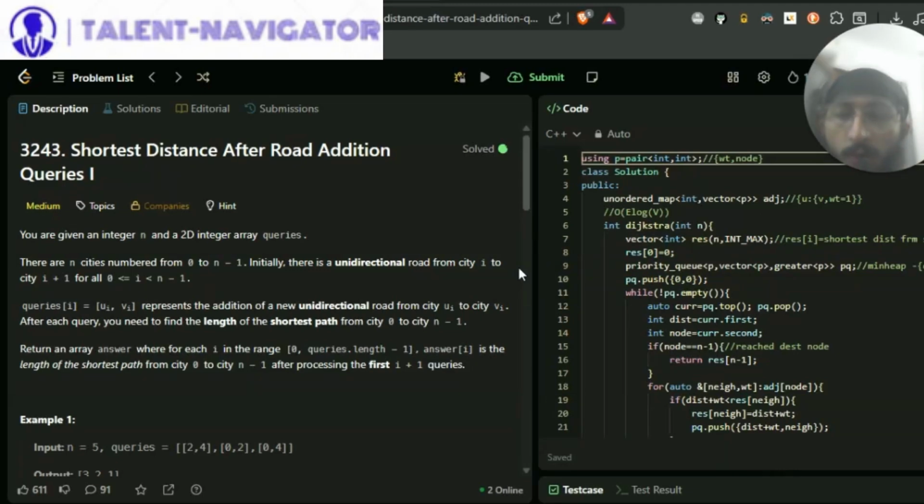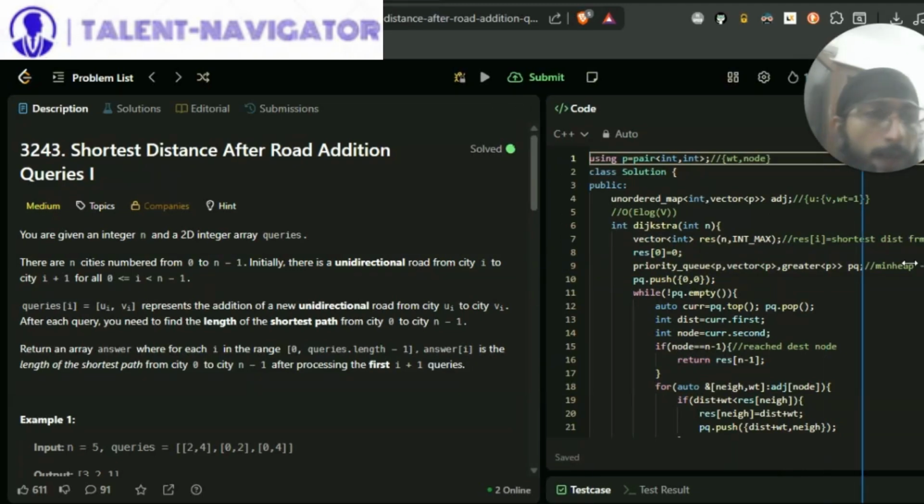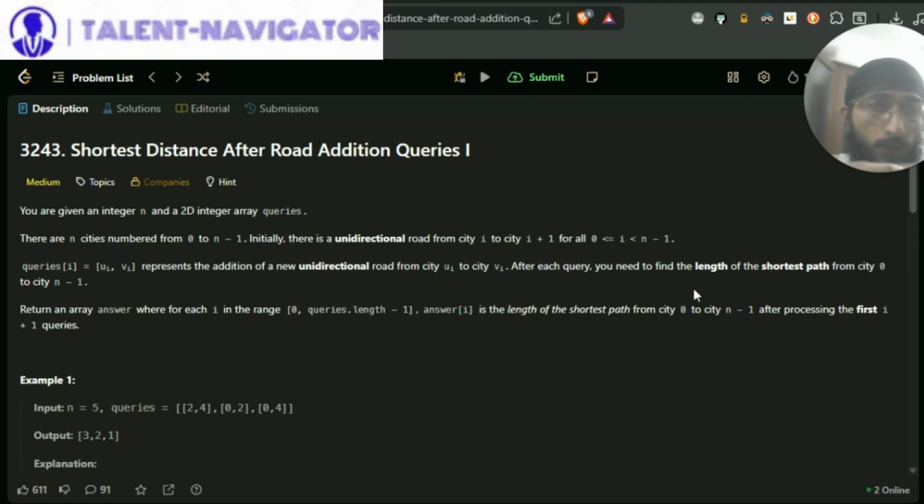Alright, so now we're moving on to Leetcode problem number 3243, that is Shortest Distance After Road Addition Queries 1. So basically this is a medium level problem marked on Leetcode. We're given an integer n and a 2D integer array queries.